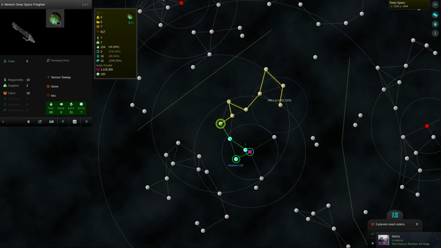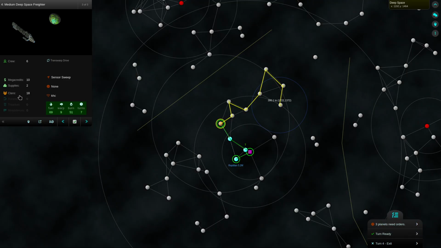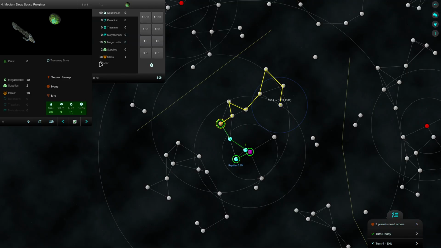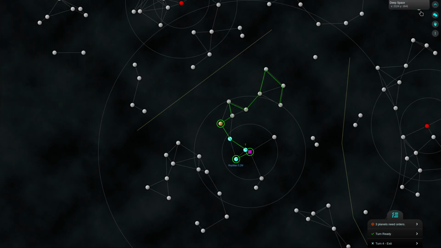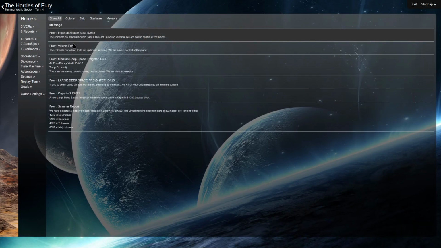So what I did is you click here on the left hand side, and then I dropped one clan. Why I didn't drop more, etc., I will explain in another video on economy and how to plan your economy ahead and so on. But this is basically what this report here says. And it also says here, large deep space fighter, we are trying to beam up cargo from a planet. 67 kilotons beamed up from the surface.